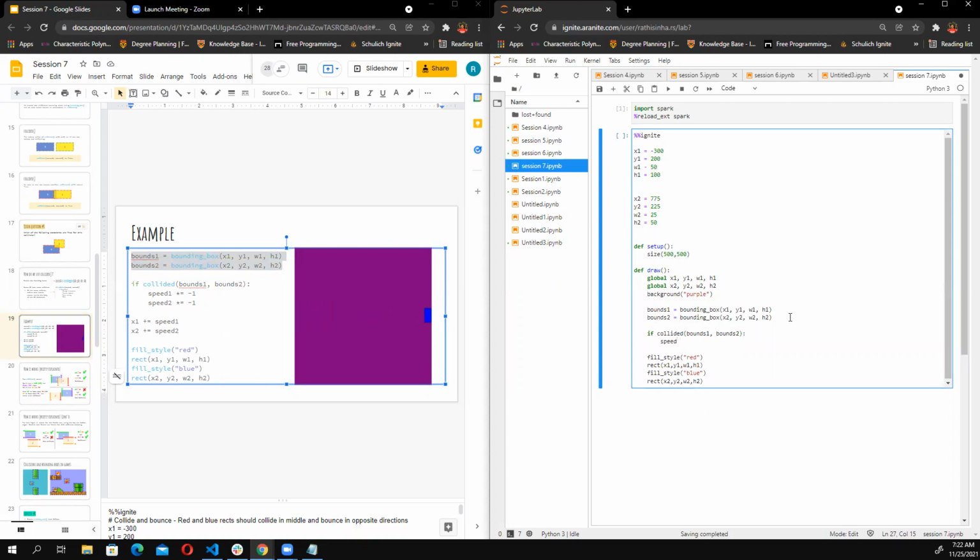So the speed would be decremented by 1 every single time they hit each other. So speed 1 equals speed 1 minus 1, and speed 2 equals speed 2 minus 1. However, before that, we have to declare them over here as well. So this is going to be speed 2, I'm going to give it negative 4. And speed 1, I'm going to give it 3.